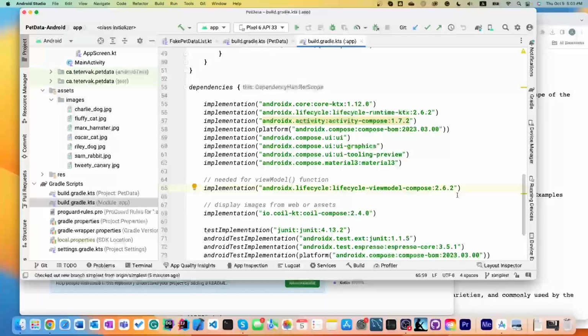This part we will use in every project. It is to use view model with compose, and we will use it in every project. How do I know? I don't. I went to developer.android.com and I just searched for view model compose, and I found what to insert.